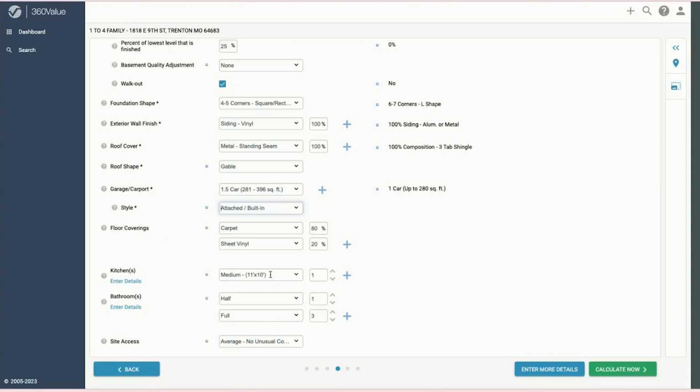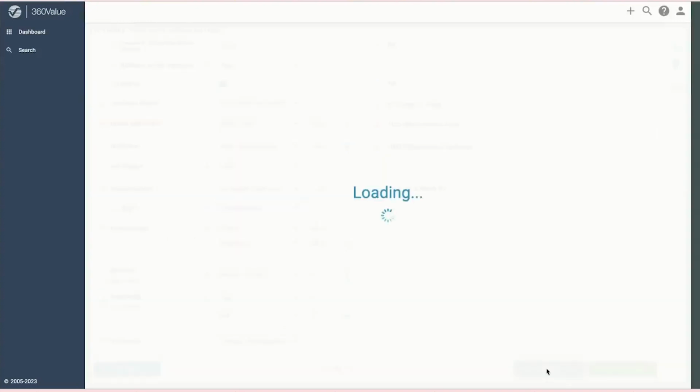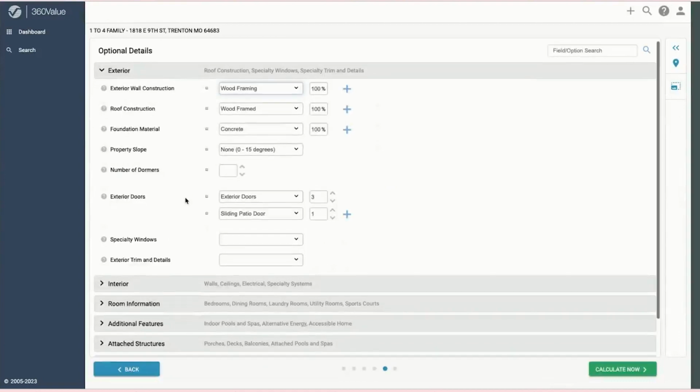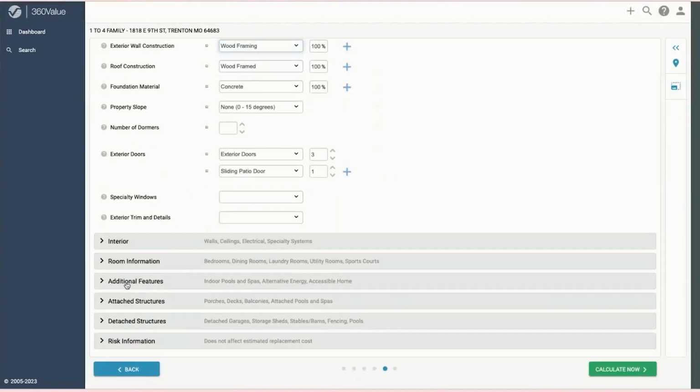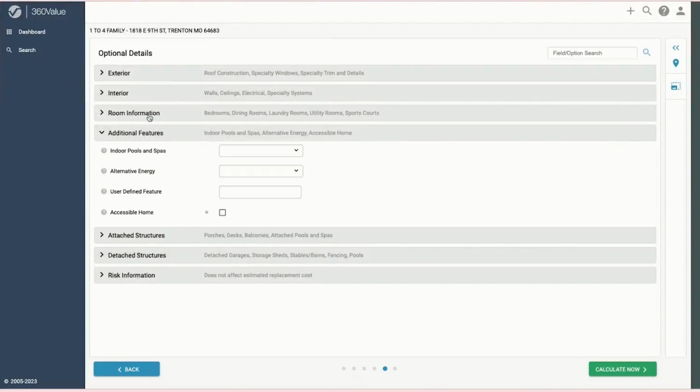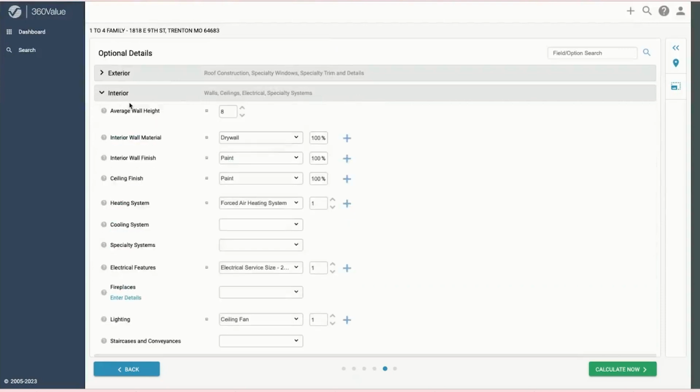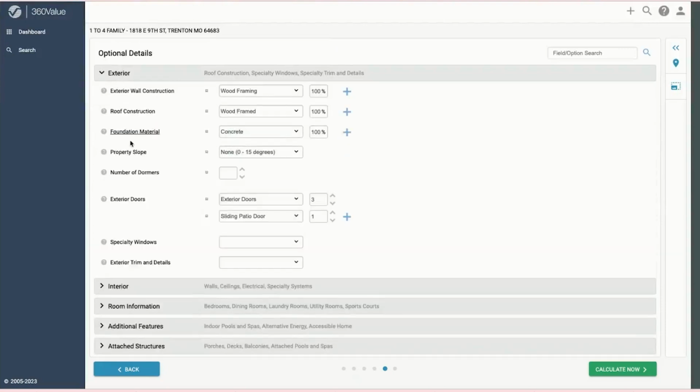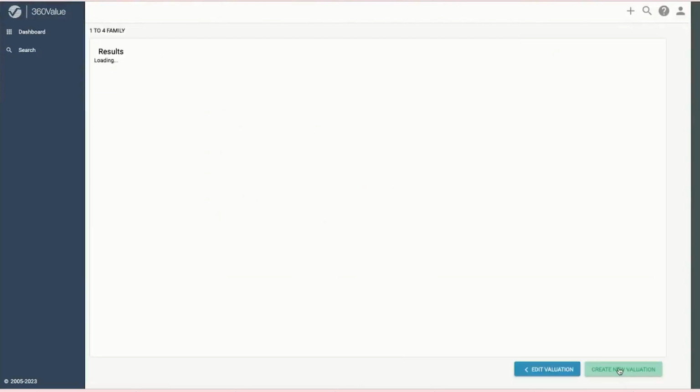So if you know that they do have a large kitchen, or how many bathrooms they have, so on and so on, those are things that you can add on there. If you know that they have additional features outside, such as a pool, those are things that you can add in here. For today's purposes, we are not going to do that. We're going to hit calculate now.